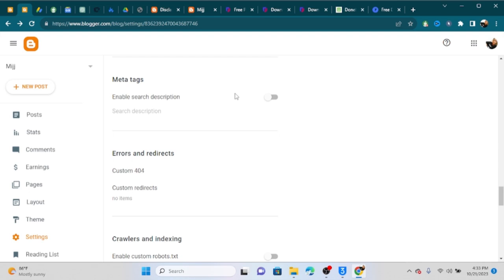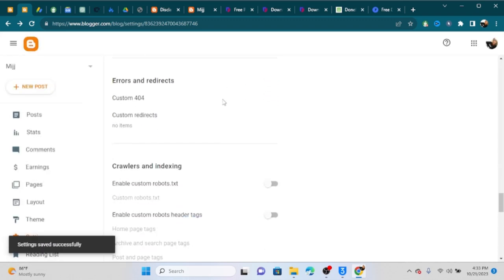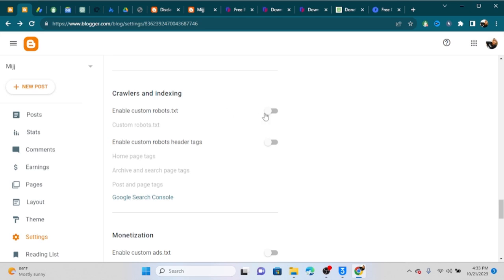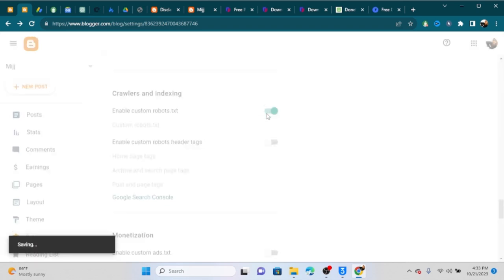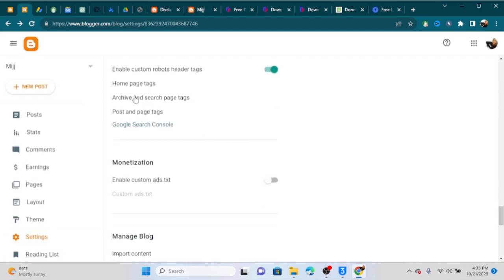The first thing I want us to work on here is the tags. Turn the tags on, and scroll down, and also turn this one on, which is enable custom robots. I'll show you what you'll be doing there. Also turn this one on. Now when you turn this one on, you can see that we have some home pages here.